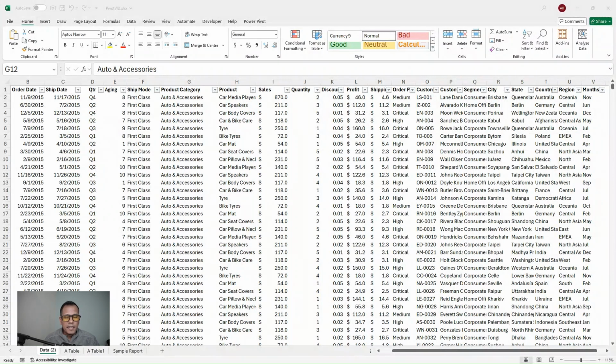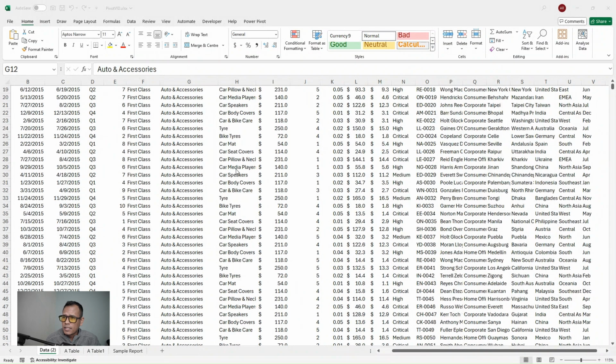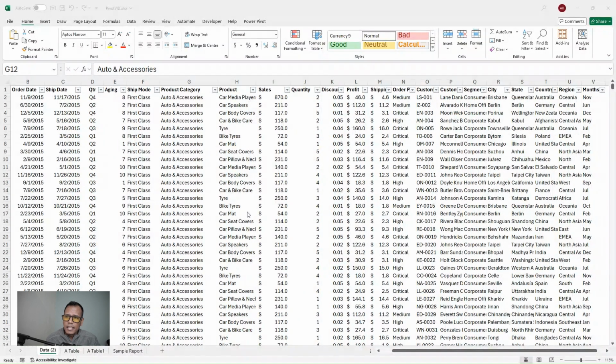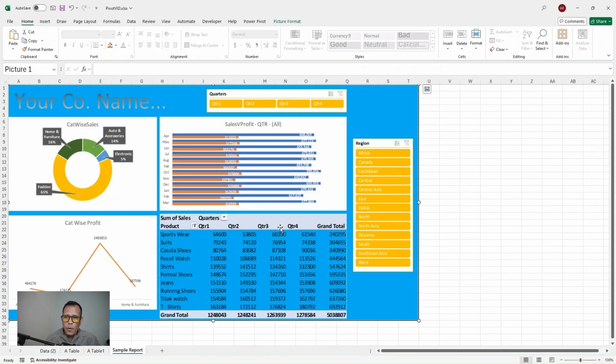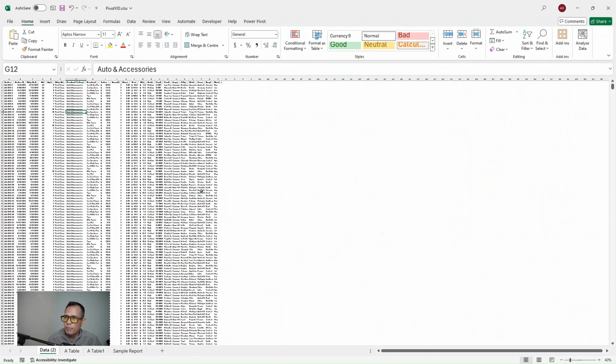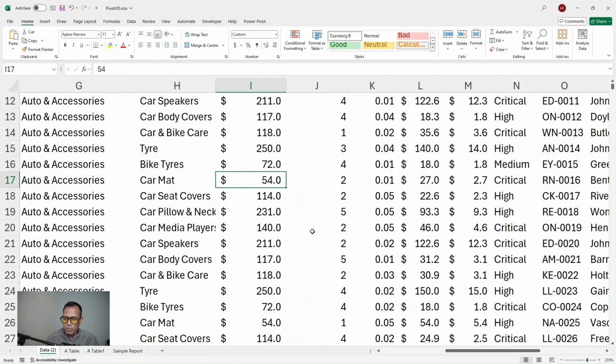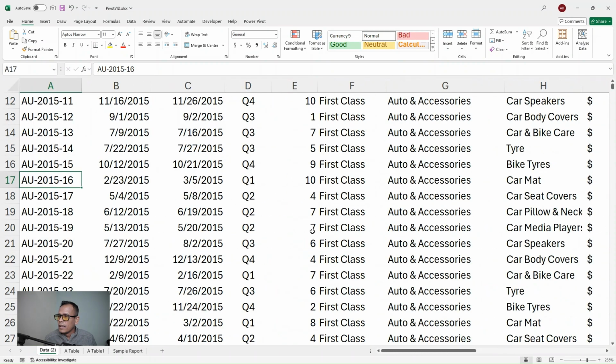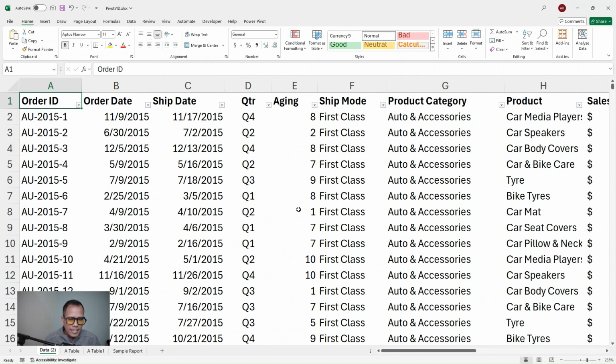Hi everyone. Today in this video we are going to understand how we can convert this big chunk of data into a beautiful dashboard or a kind of report which can look like this or even better. Through pivot table this is going to be a super simple task. I have a very big data we are going to deal with, and let us start by understanding the data first of all.